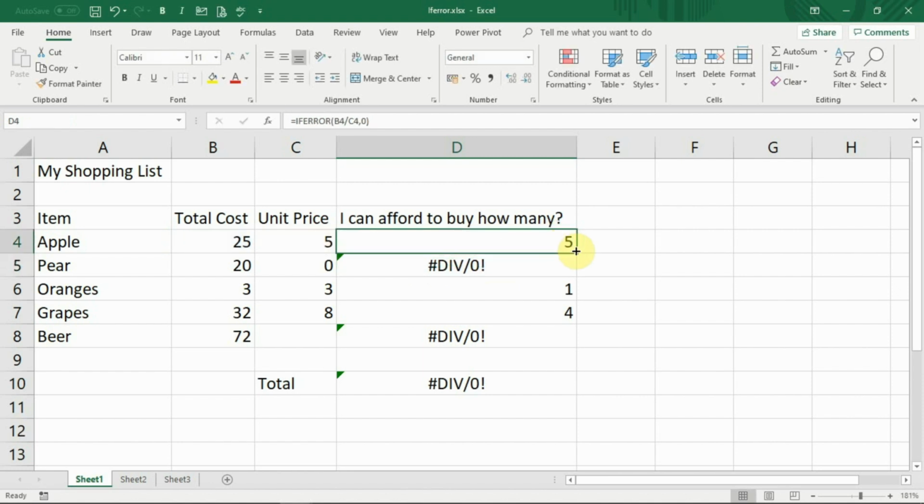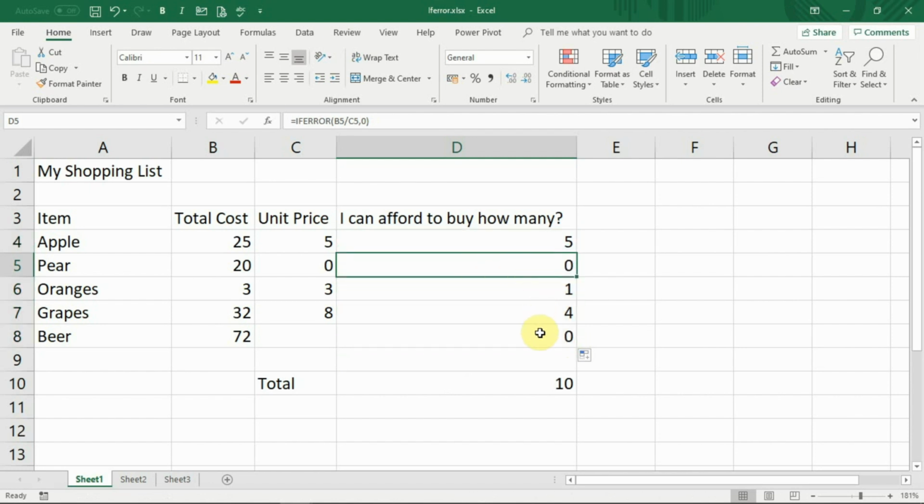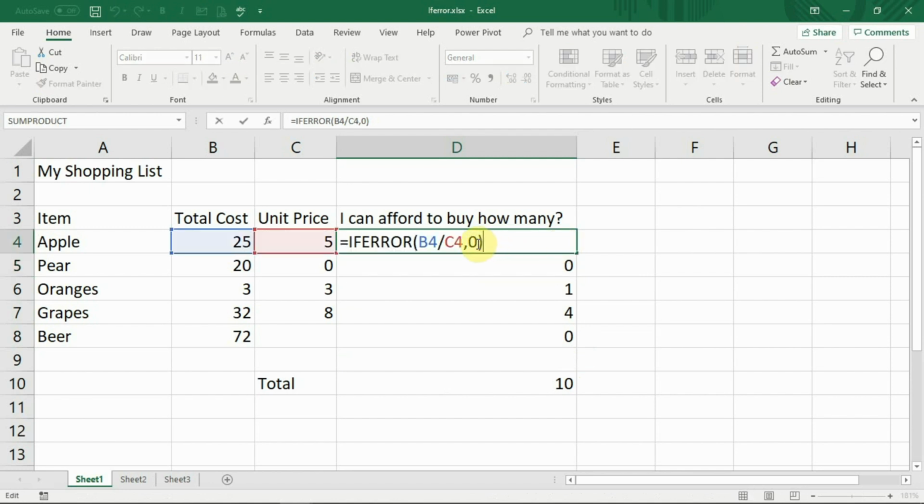Following that, I must make sure that I drag this down. You can see instead of #DIV/0!, it displays a 0. You'll notice as well it is now totaling all of the pieces of information where it can get an answer. What I would suggest in this case is that 0 is fine, but does 0 mean you can't afford any, or does 0 mean there's a problem? So look, I'm going to just get rid of that.